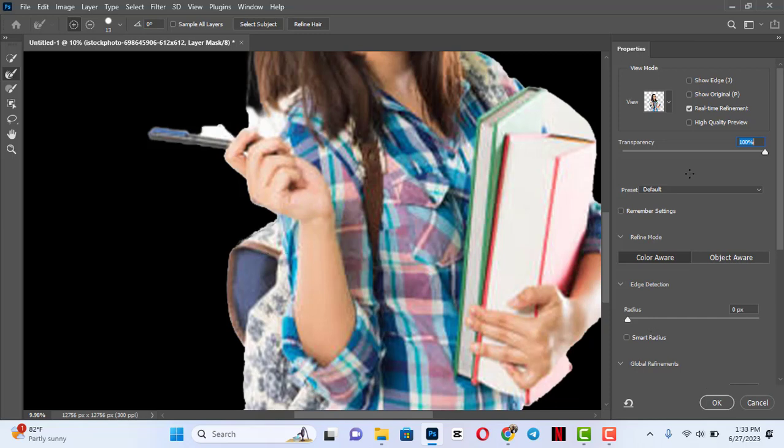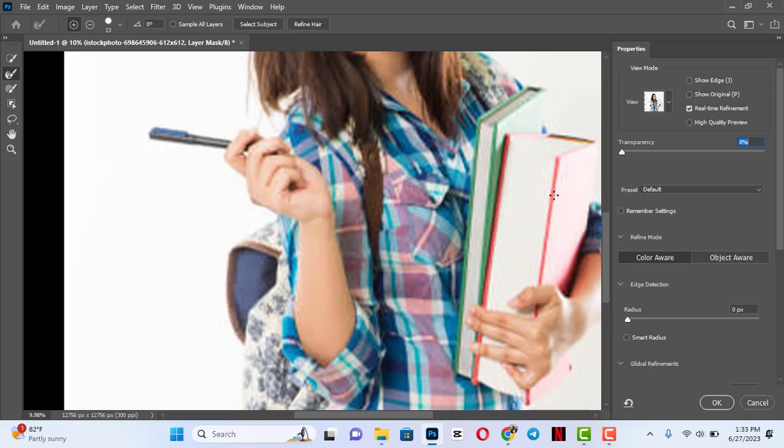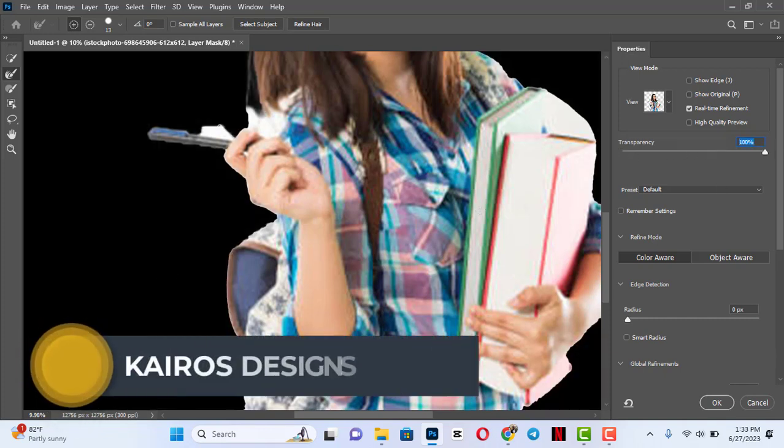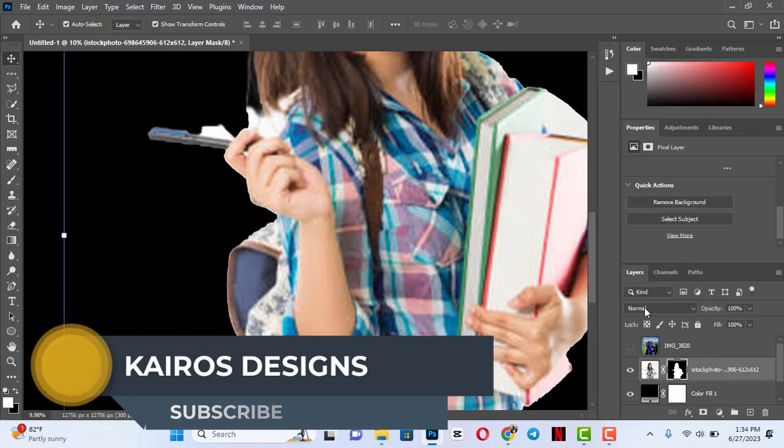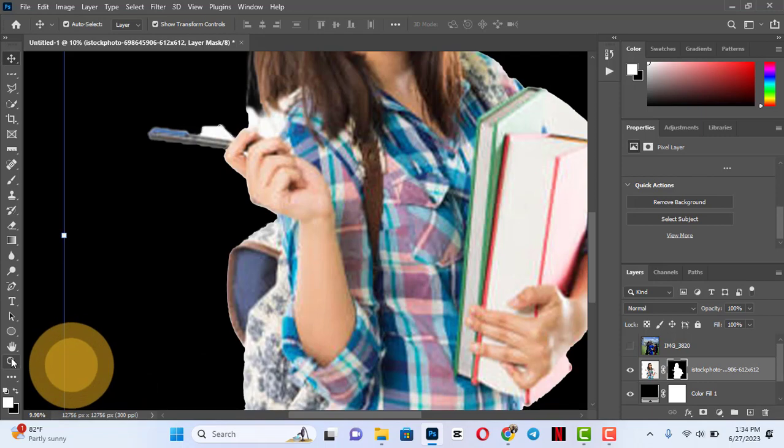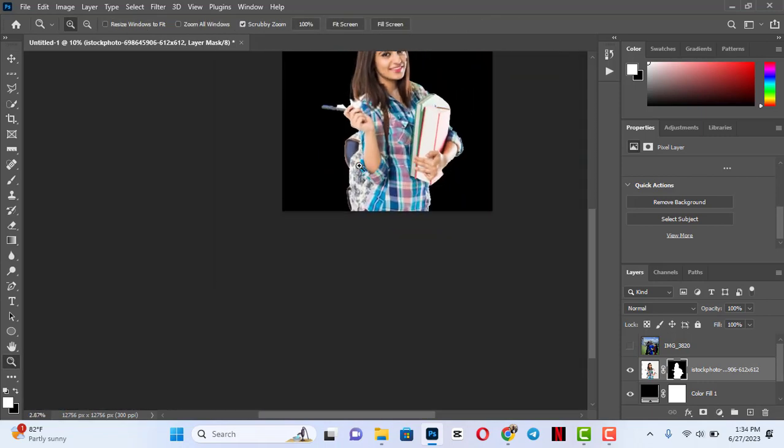Yeah, I almost forgot to make sure your transparency is 100%, so that you can see the difference. You saw that when I brought it to 0%, it brought back the original background of the lady. When you bring it to 100%, it makes it more transparent so that you can work on whatever you are doing. When you are done, just click OK, then it's going to correct whatever you are doing for you.